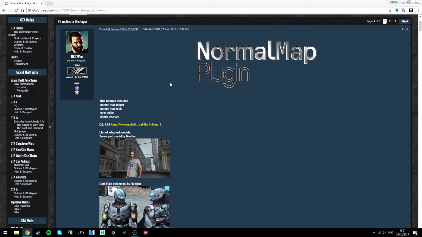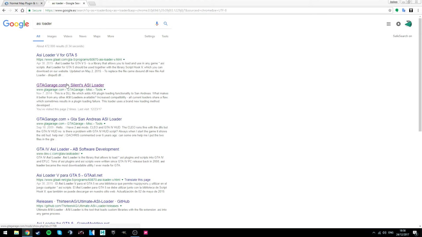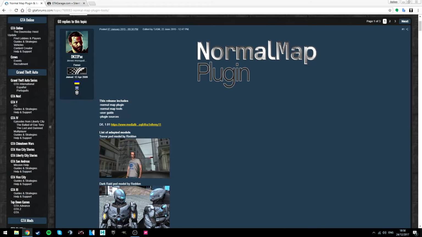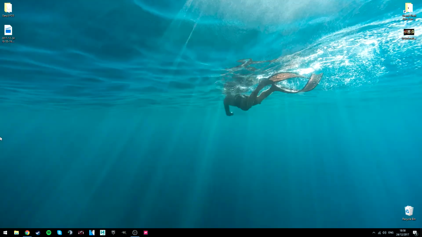Now obviously, if you have the version 2 of this game, the Steam version's version 3, and obviously the version 1 retail disc you're alright with, you will need the ASI loader, and I advise Silent's ASI loader. Again, I'll put the link to this in the description. What this will do here is allow this mod to run. Again, simple case of download and drag and drop it in.